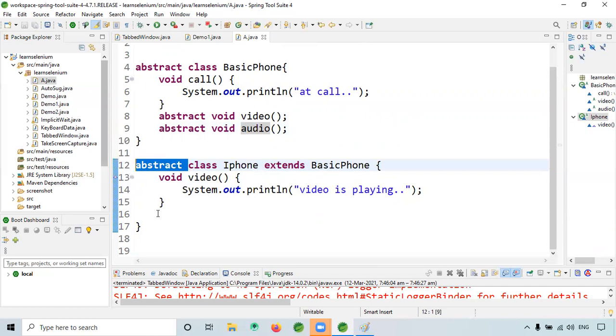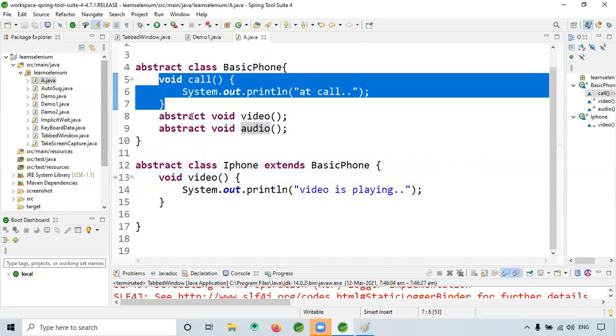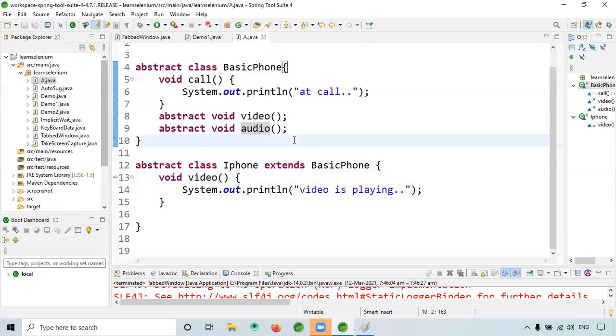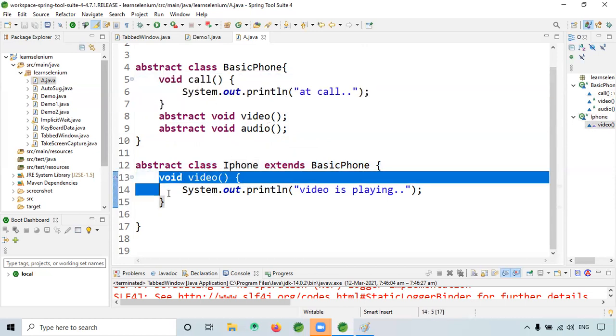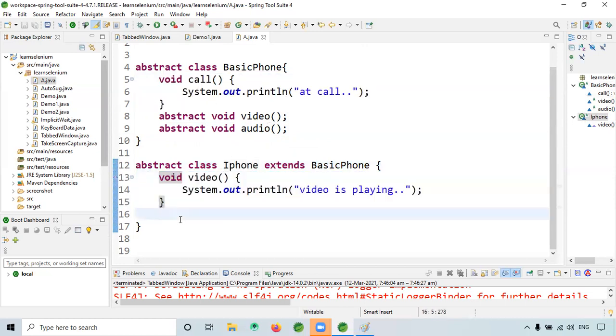But still, if I wanted to call that call method from that base class, I mean that abstract class, then definitely I will have to create an object of this iPhone, right? And then I call that method. You are able to access call, and you can see that here.